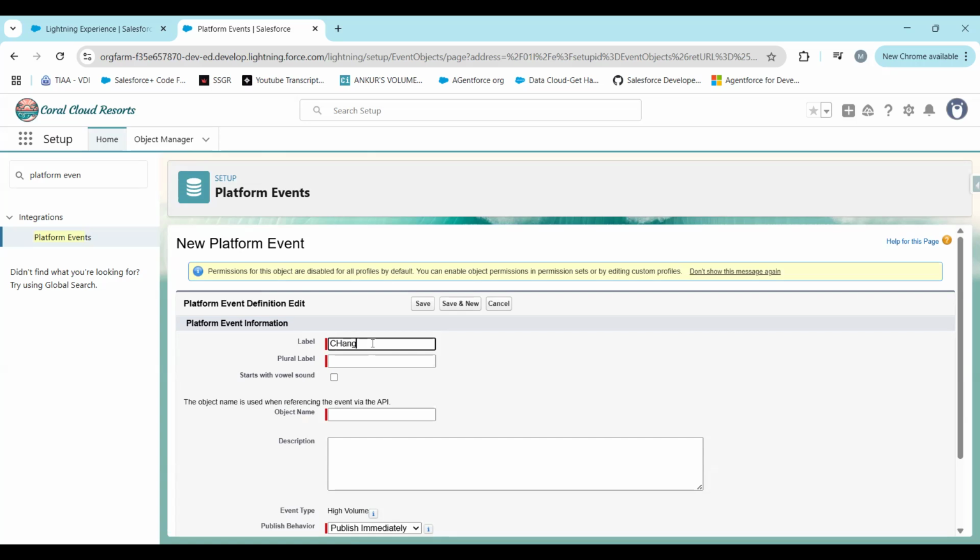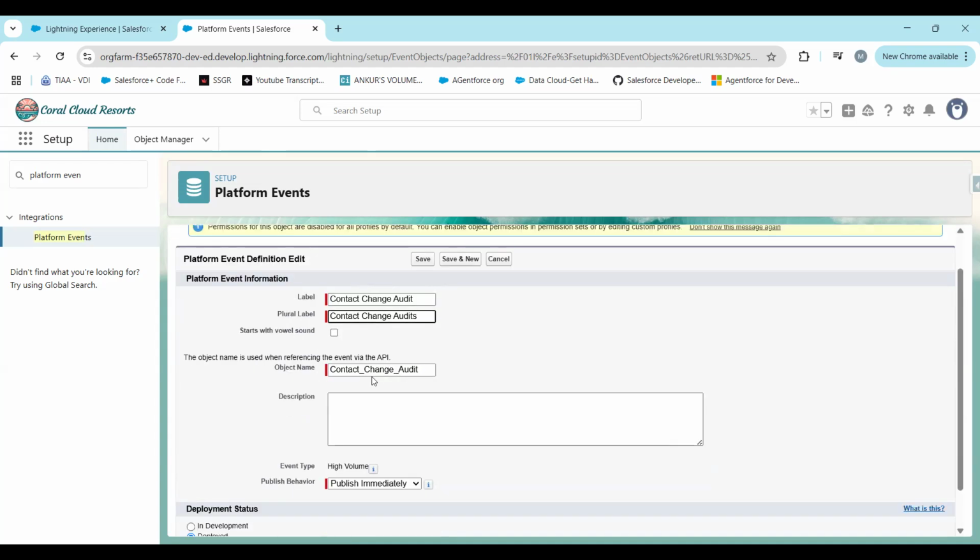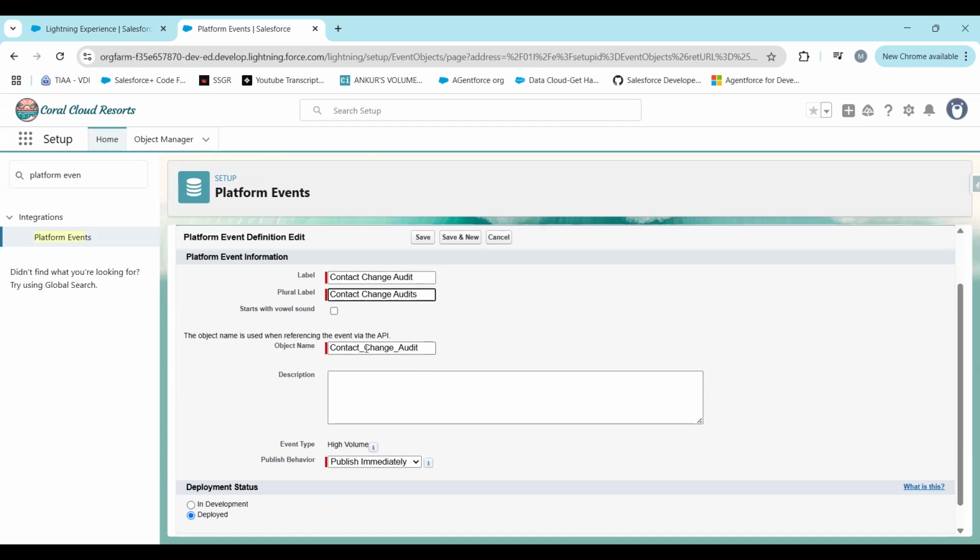So let me give it a name as, sorry, contact change event, or maybe contact change audit. Okay, so mainly, I'm going to use this event to publish the contact changes, which I'm going to do. Let me provide the plural name for it, and let me keep the API name as is.